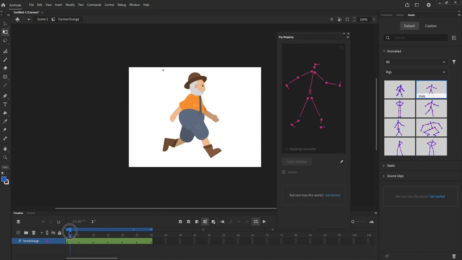Set the loop span and preview the animation on the stage.